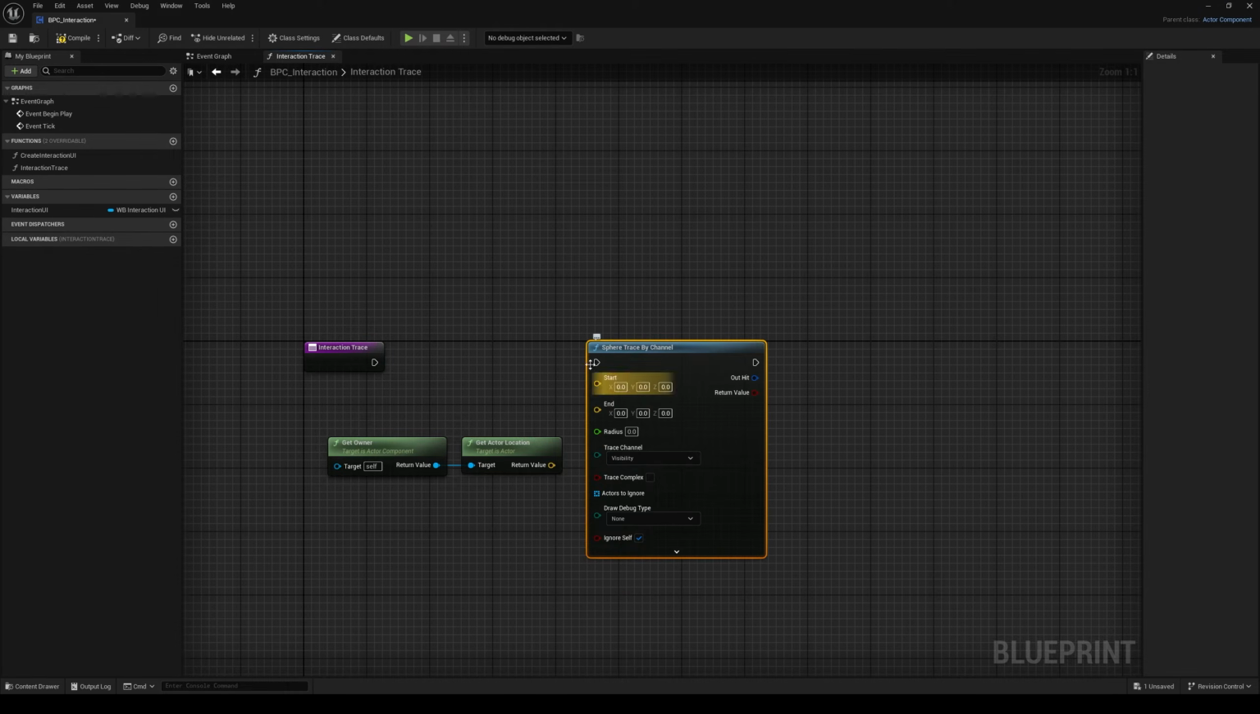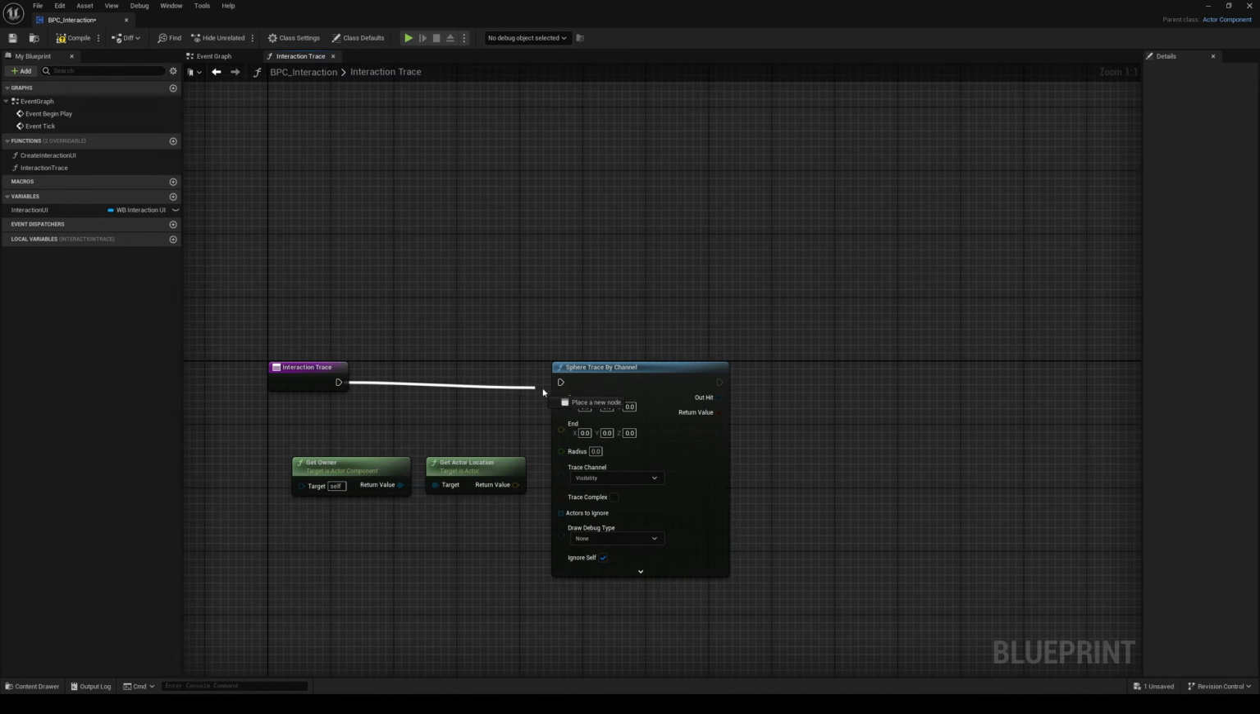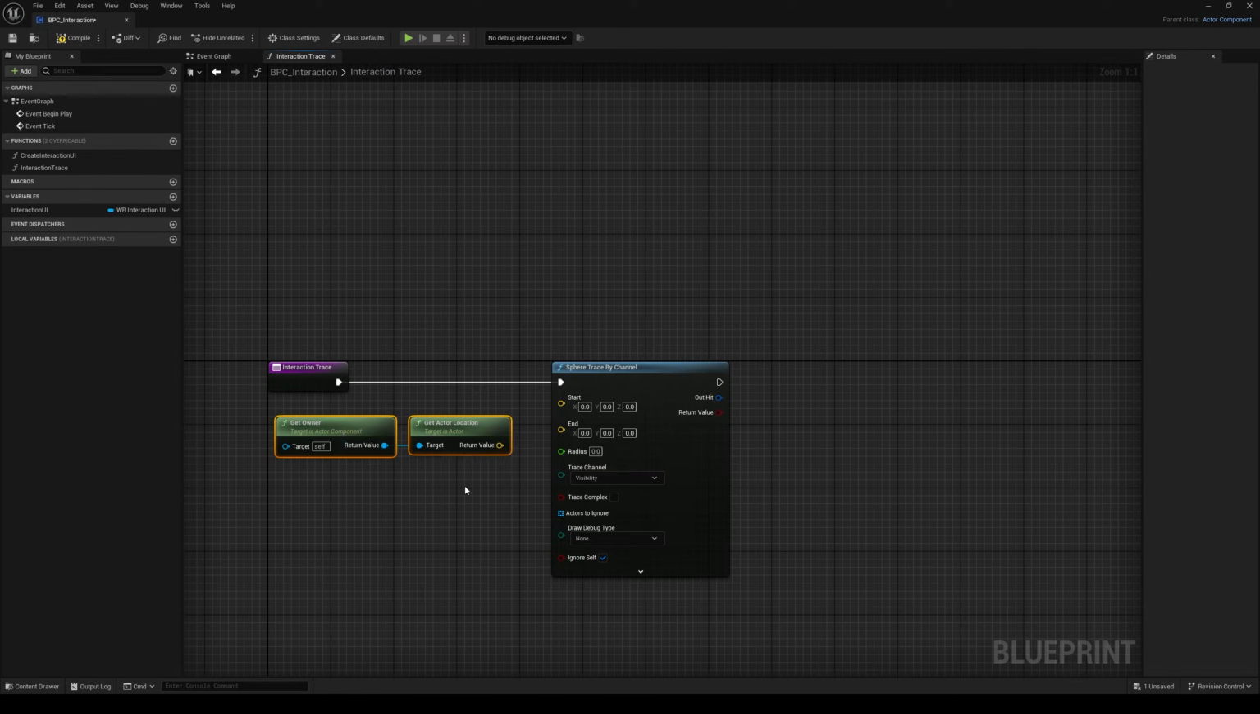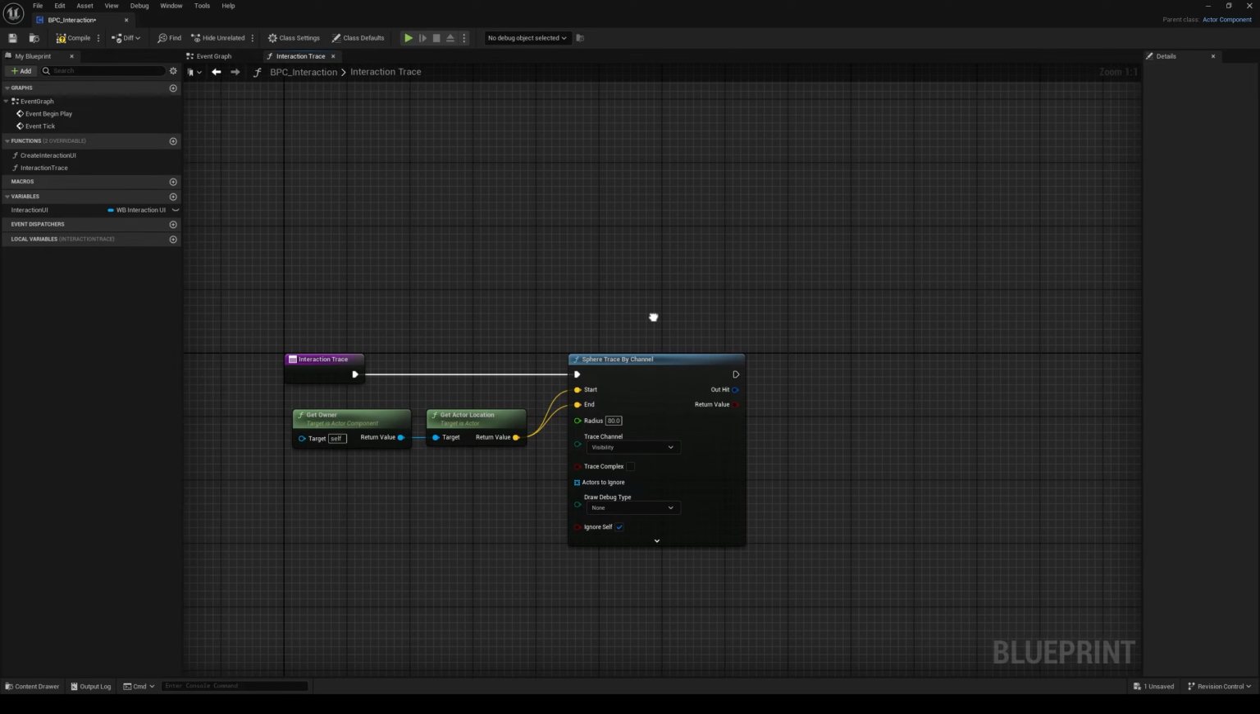Now we could do a line trace by channel, but I feel this is more accurate for what we're going for. So with that, we'll connect this value to the start and the end. Now the radius is completely up to you. I find 80 works well. And we also need our own custom trace channel, which would be nice.